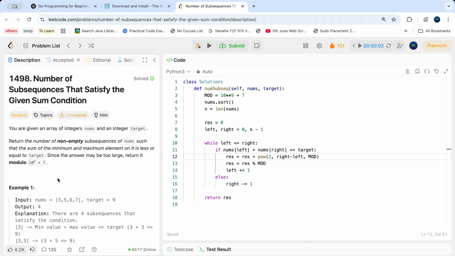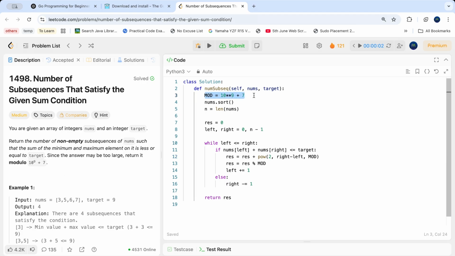Let me try to show the solution for this particular problem. So what we have is, we first have a mod value which is 10 to the power 9 plus 7, because we have to return our result by modding it with this value. Then we sort our nums array, and then n is equal to the length of nums. That is the number of elements we have in the array.